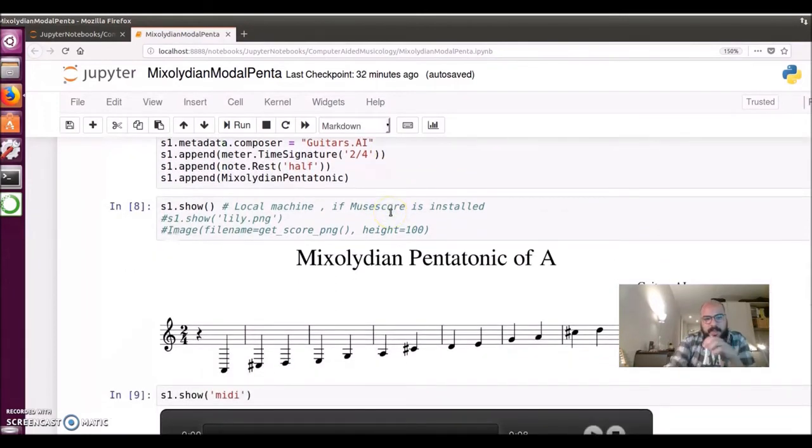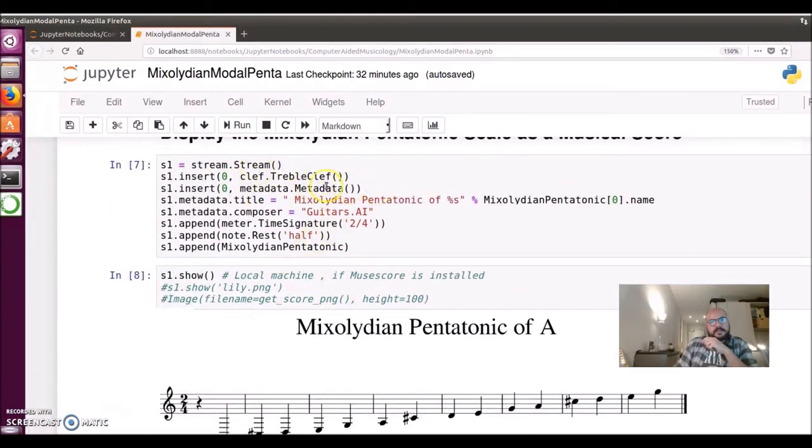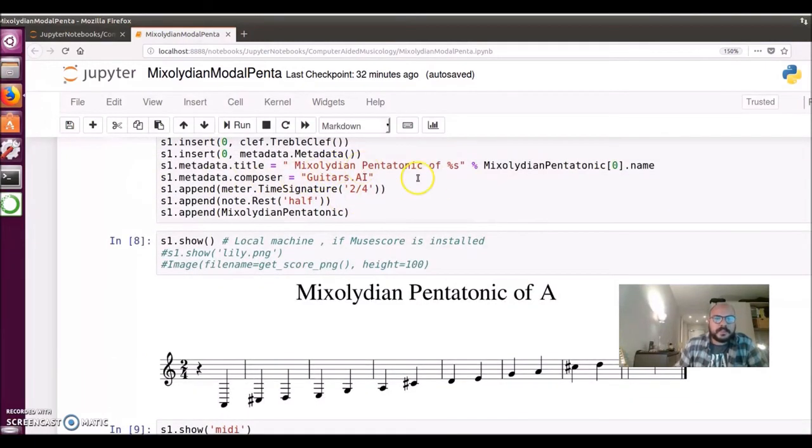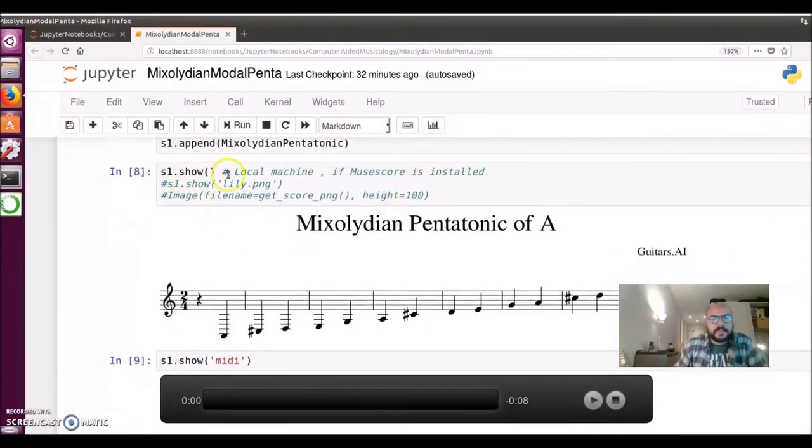So I think MuseScore, and Music21, because we are quite low on an A2, will make this a clef of Fa instead of a clef of Sol. So I am just making sure that I want to stay on the treble clef. I'm including this, and I'm also including the metadata because I want to display a nice title and the composer. And then, yeah, just appending the notes. And we can show, I'm on my local machine, and there's a software called MuseScore, which I installed and configured to work with Music21, and it displayed this nice title and Guitars AI composer.